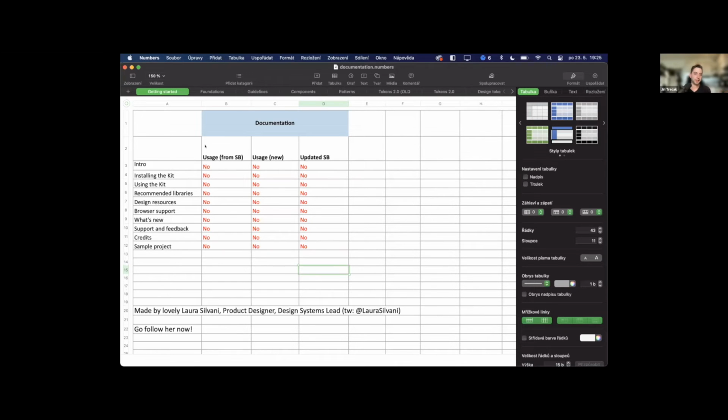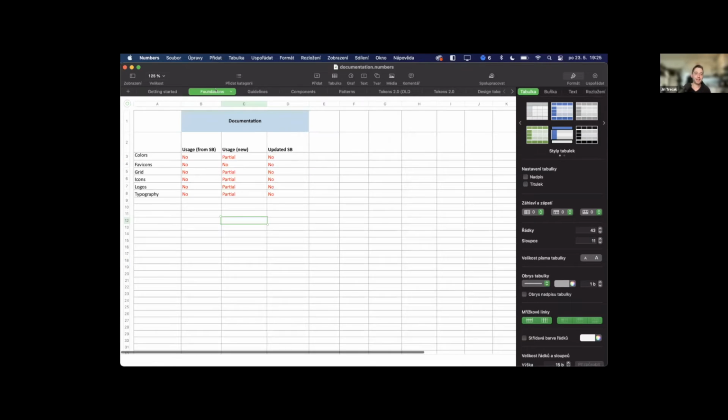So let's see, in terms of getting started, there is a spreadsheet that tracks whether there is documented usage from Storybook, something that I don't even know what the key actually means. That is the same for the foundations. So basically the colors, grids, icons, logos, and so on. And keep in mind that this is a dumb table, right?